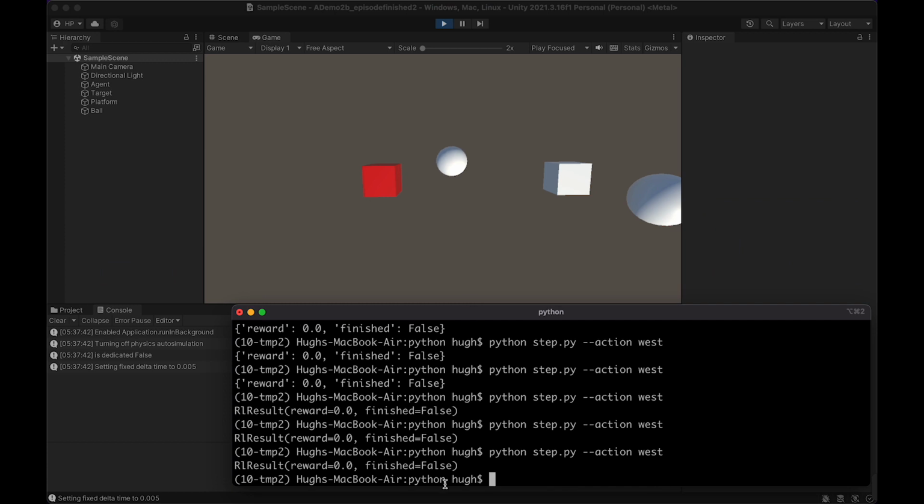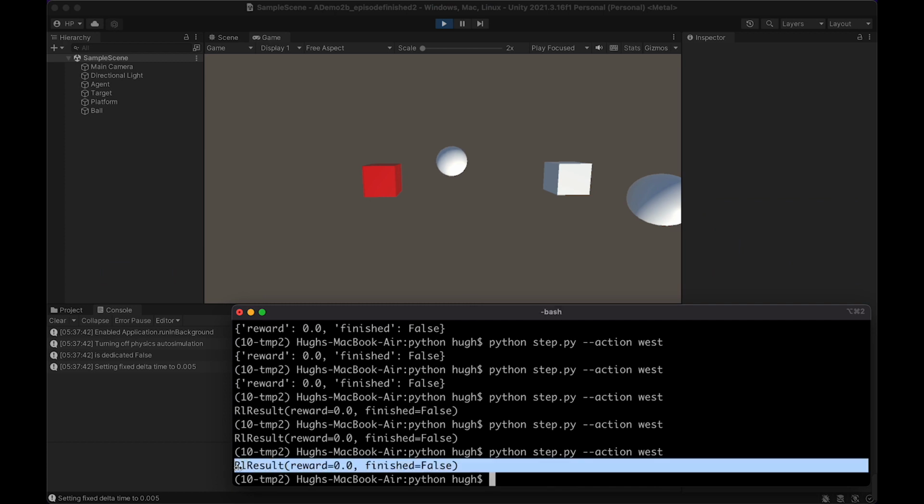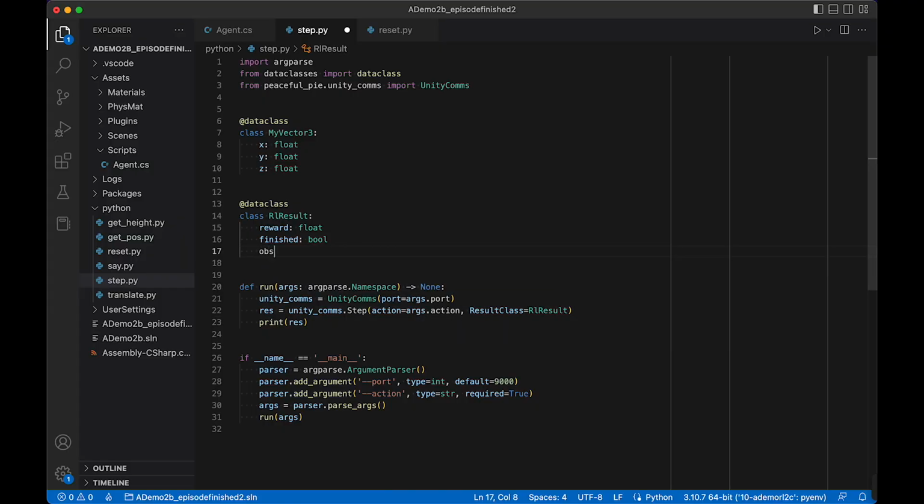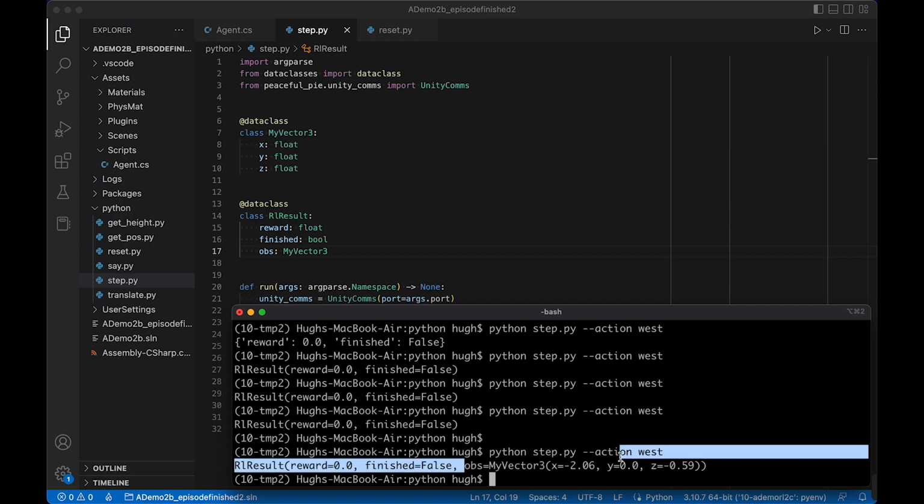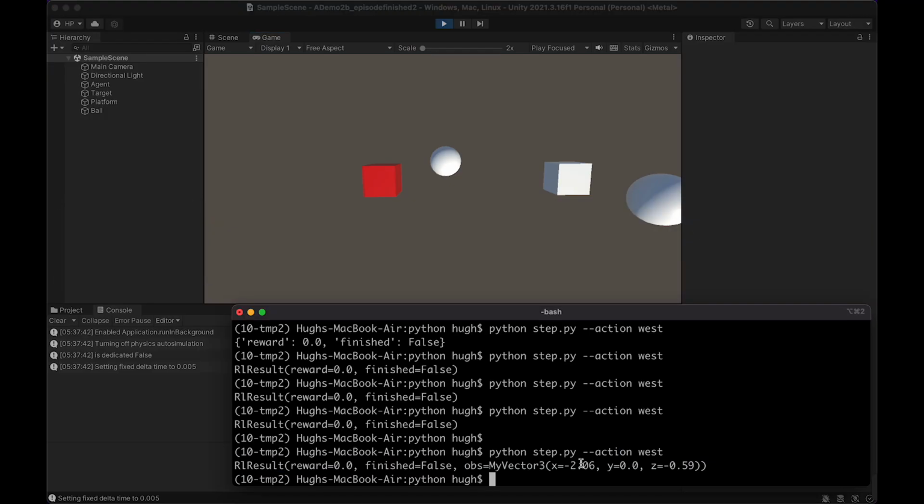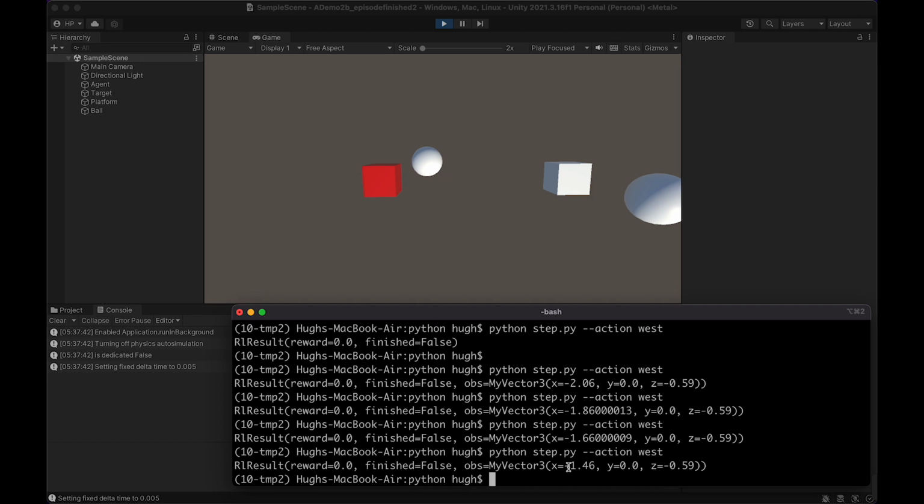Now we can run the Python side, but it won't print the observation. Let's just show that we can run it and it doesn't print the observation. So we get back an object, and it's coming back as an RL result. The observation is actually being returned. It's simply that when we're declaring the data class, we're not declaring that observation. If we want to have the observation available, we add into the RL result class obs: myVector3. That's all we need to do. Once we've done that, we should get back the observation too. And if we look at this, we've got x equal to minus 2.06, and then each time we call it, the x changes by about 0.2 or so.